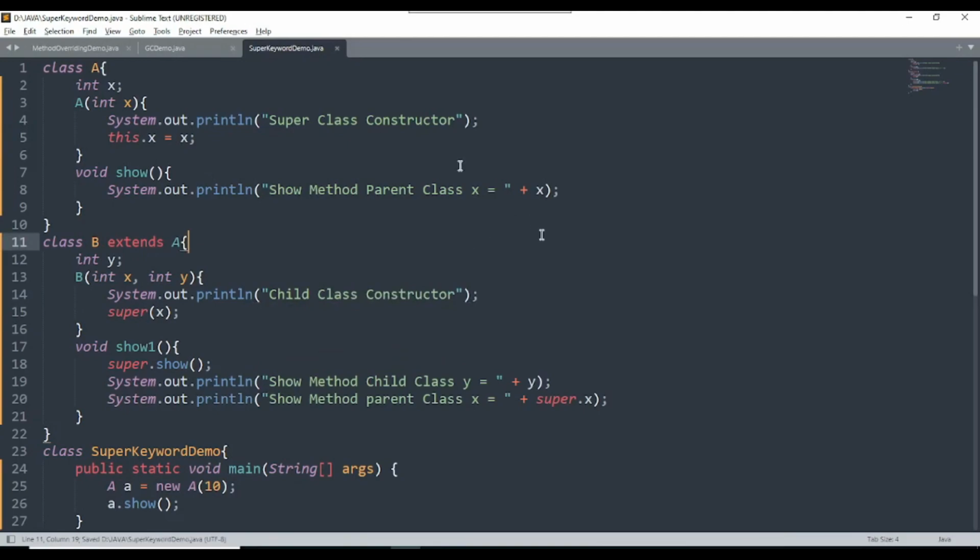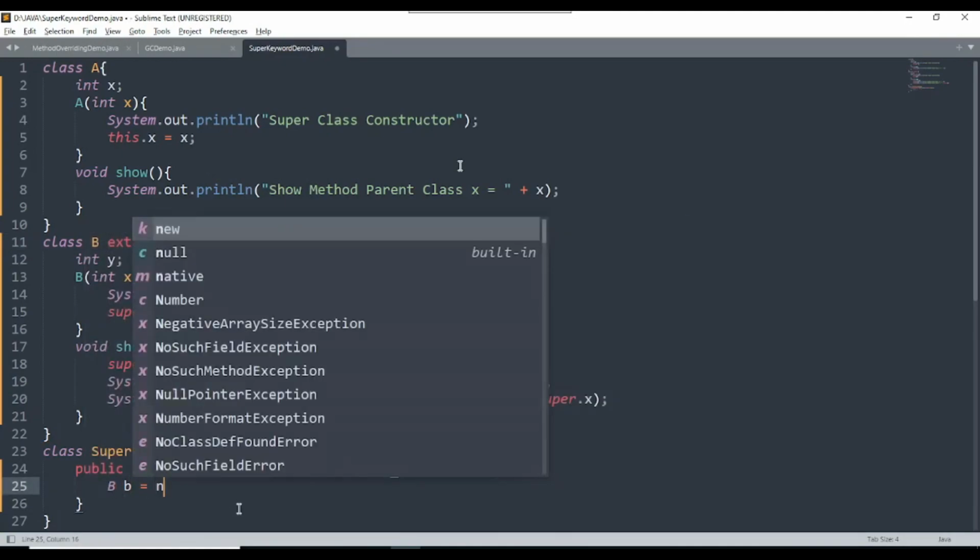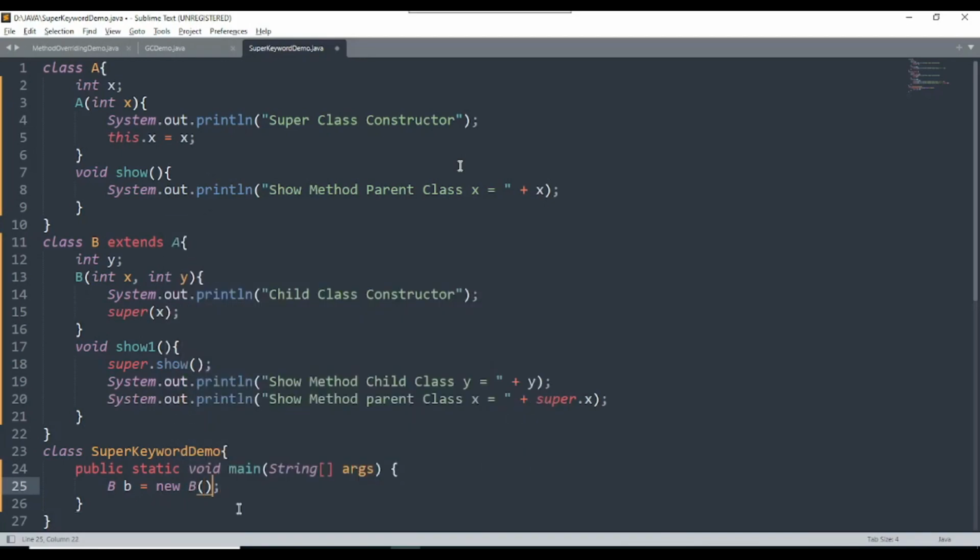So when the object is created, the constructor will be called, right? So over here I am creating an object of B, b = new B with two parameters, for example 10, 20. This will call the constructor of the B class and b.show. On line number 16 the show method will be called, and over here we have called the constructor of the super class. Over here we have called the method of the super class.